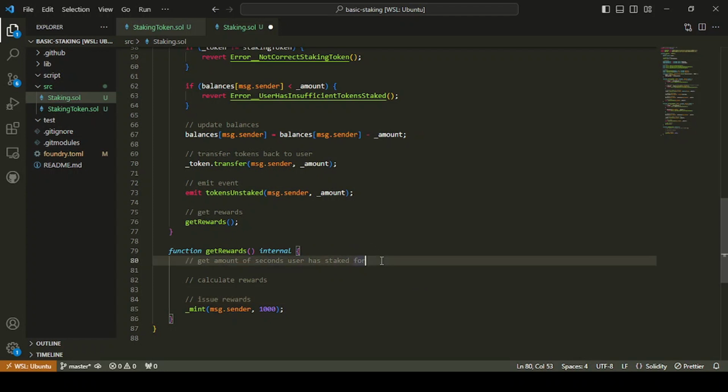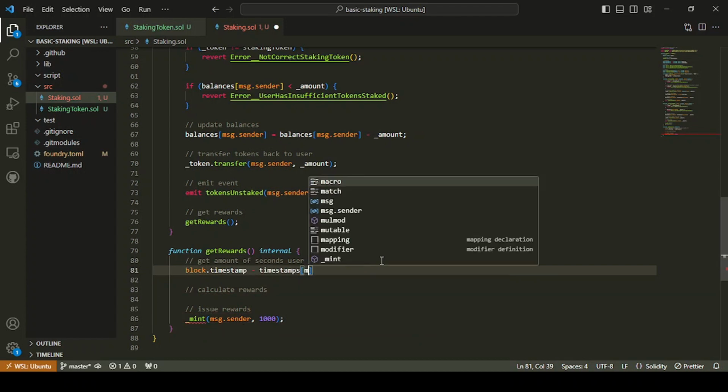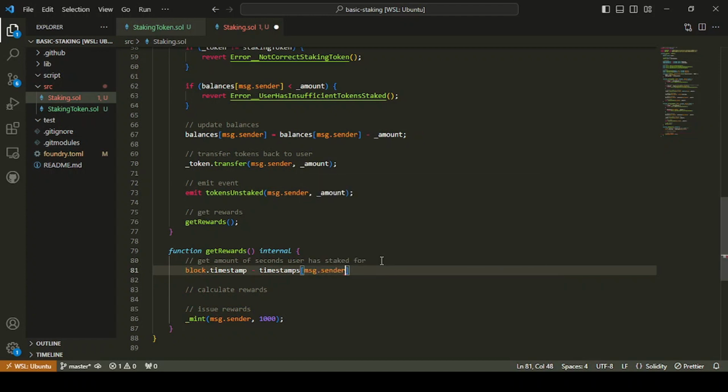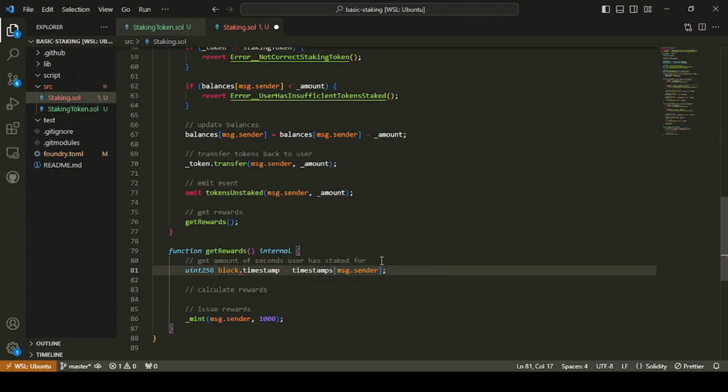Okay, so in order to get this, we need the current block.timestamp. It's going to be block.timestamp minus the timestamp that they staked, that's timestamps message.sender. What we'll do for that is uint256. We call it stakingTimeInSeconds. That's the amount of seconds they've staked for.